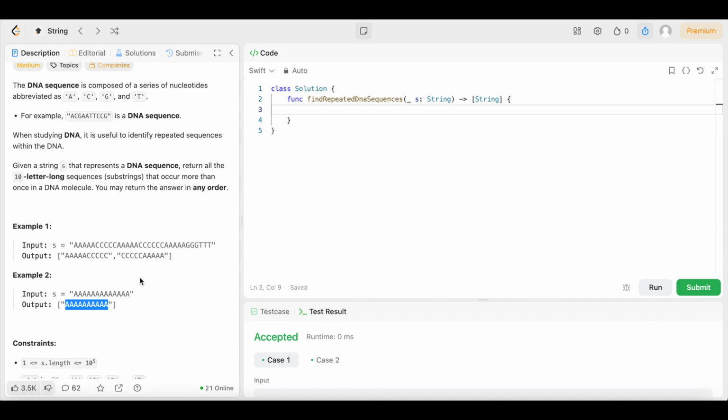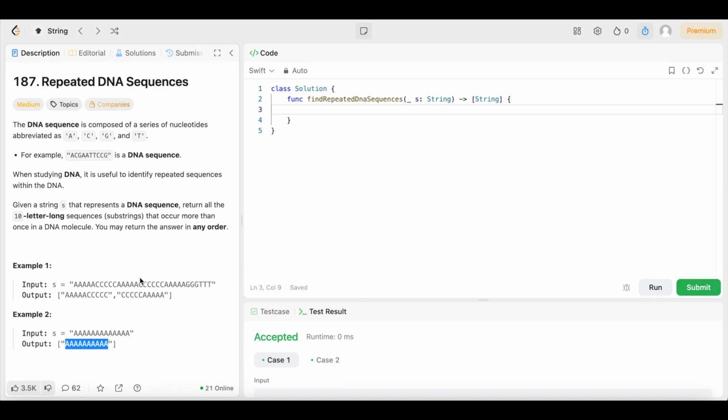So now that we understand the question, y'all, let's get into the fun part, the actual solution. The first thing we're going to do is define the fixed length of the DNA subsequence that we're looking at. For that, we can just say let sequenceLength equal 10, because that's the subsequence we're looking for. We're looking for a 10-letter-long sequence.